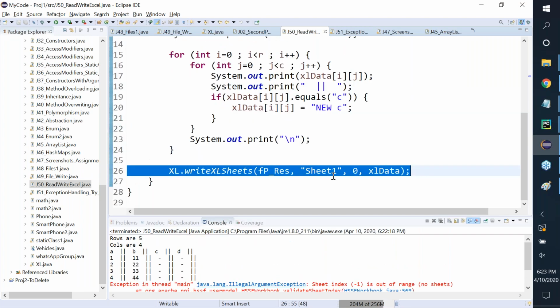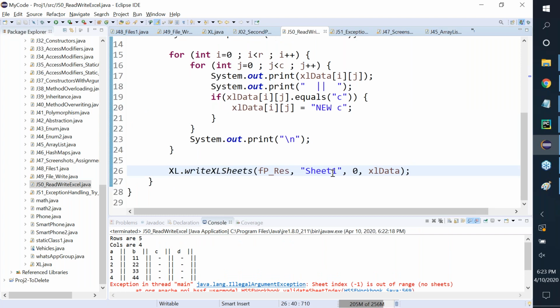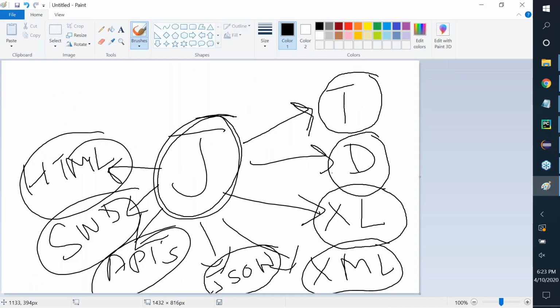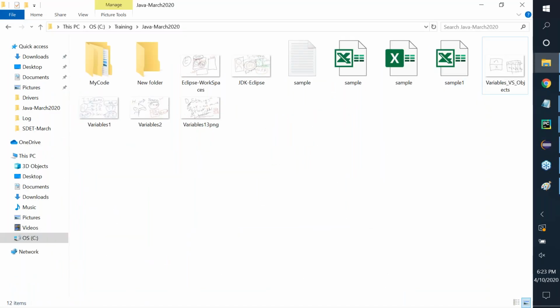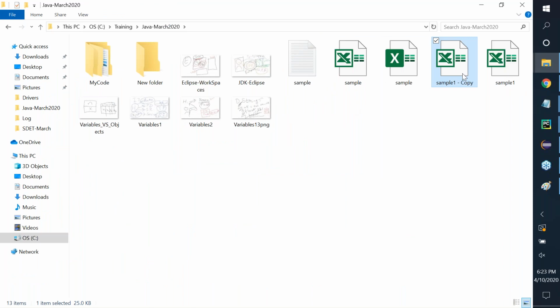Okay, where do I want to write to? Sheet 1. If it exists. If there is no sheet 1 here, then it will be a problem. But then, let me solve this quickly.